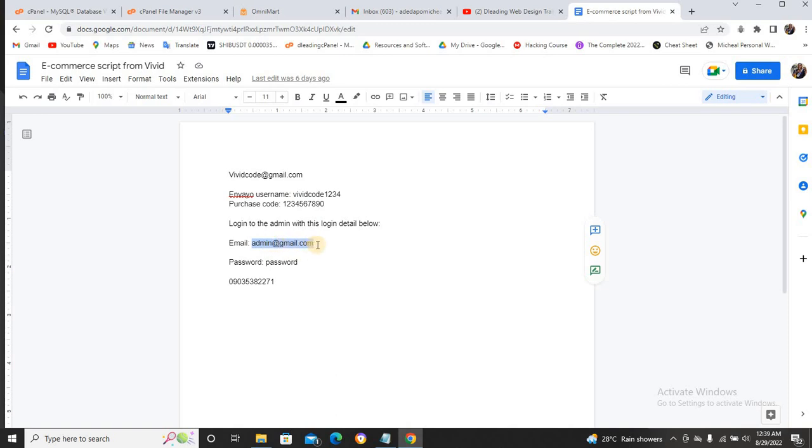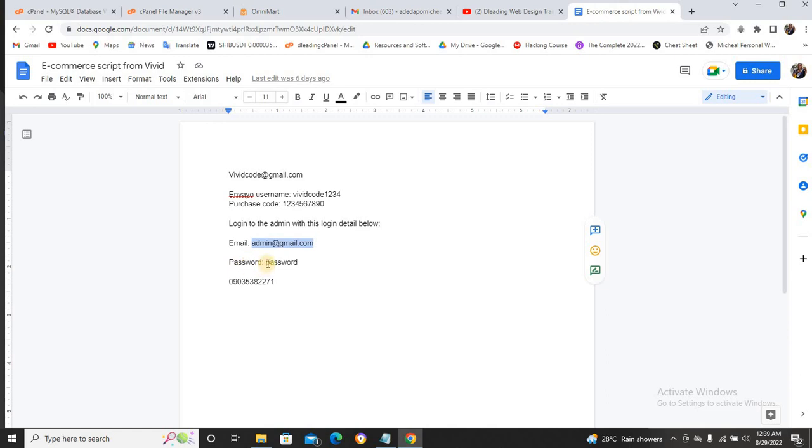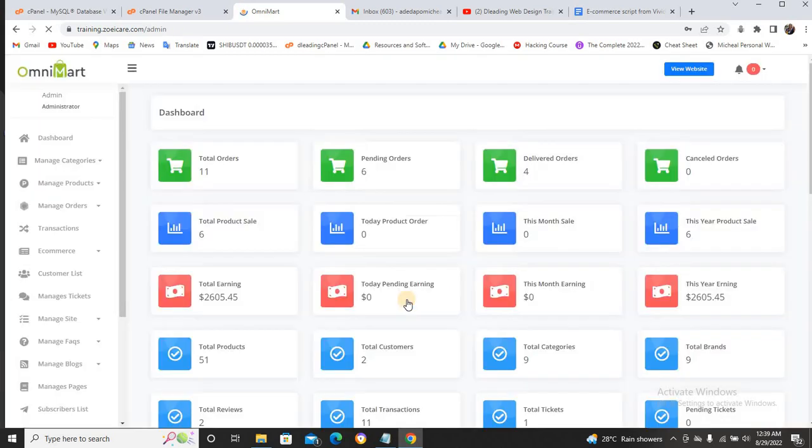I will just Ctrl C, and I'll come back to this place and I'll paste it here. Ctrl V, and I'll come to my password. I will come back to this folder and I'll copy my password, Ctrl C, and I'll come here and paste it here. Can you see? And I'll click on sign in. Wow. Can you see the dashboard?